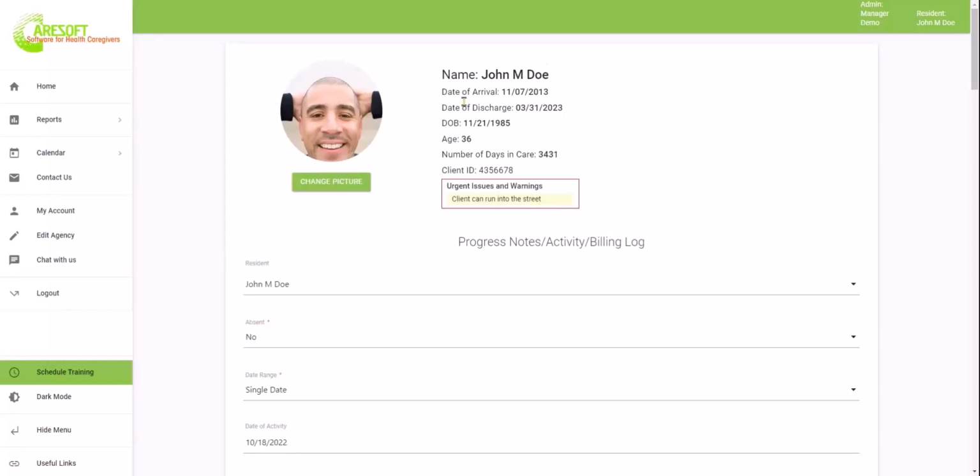Notice here at the top, you see some information about John, as well as that urgent issue and warning. This is a call out that we want to share throughout the system. Again, you can change the picture and see some high level information here about John.